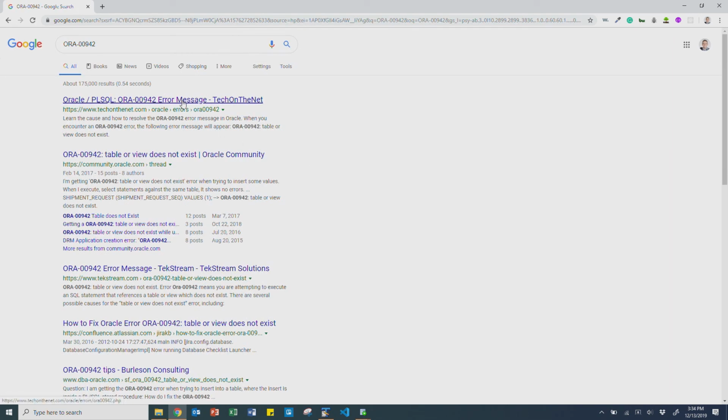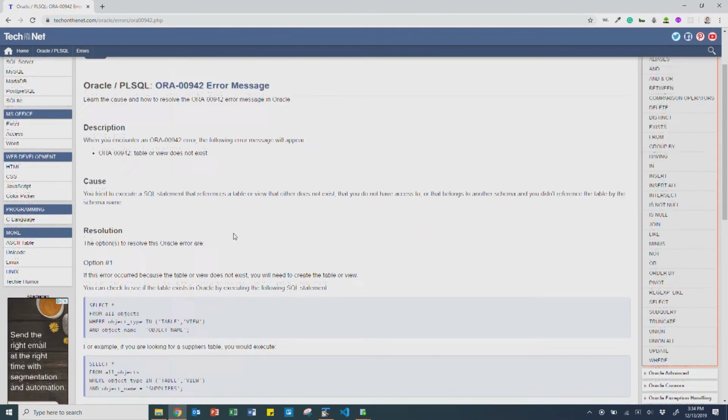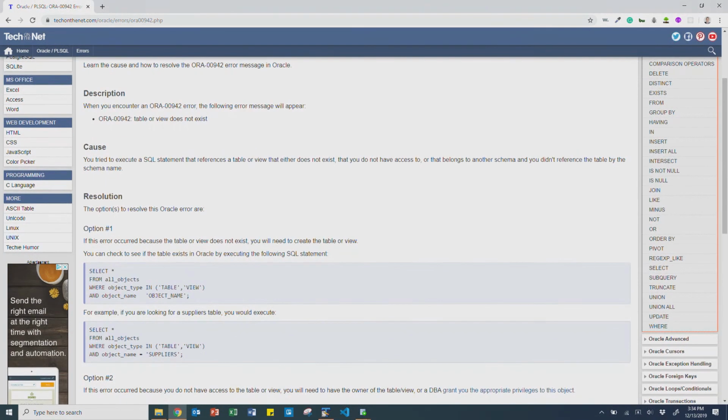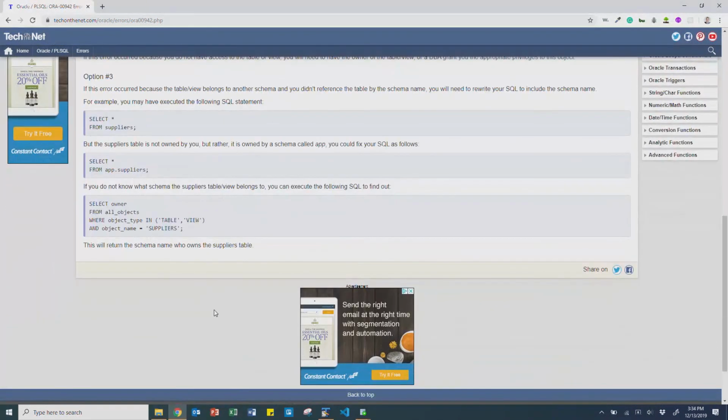And it says right here, I'll just click on the very first thing I see. It says you've encountered this error, the following error message will appear. So it says you tried to run a SQL statement that references a table that does not exist. It's kind of funny how they just tell you exactly what the error message is saying. But basically it's saying, hey, these are your options here. One is to check to see if the table exists or make sure that you spelled this correctly. So it gives you a lot of ideas.